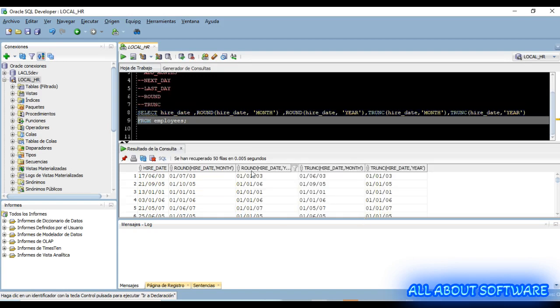Okay, this is the original date. Round, since this day is greater than the half of the month, rounds to the next month, and round, since this date is lower than the half of the year, rounds to the current year. Trunc always truncates the date to the current month and the current year.